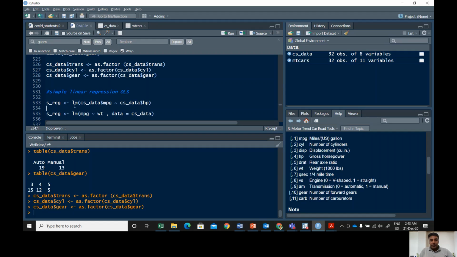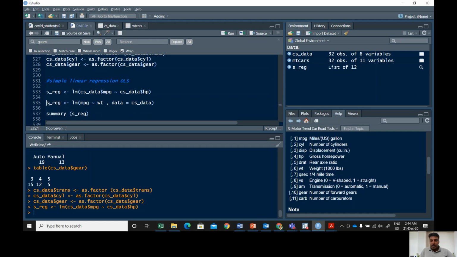So you can use lm, then cs_data$mpg, and then tilde cs_data$hp. This is your dependent variable, miles per gallon, and cs_data horsepower is your independent variable. So just run this command. See, in your console window, this is generated. If you want to see the summary of this one, you have to write summary and then s_reg.